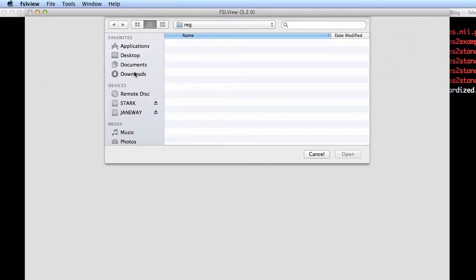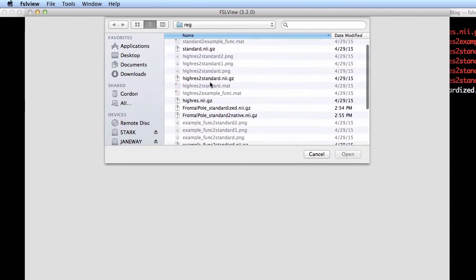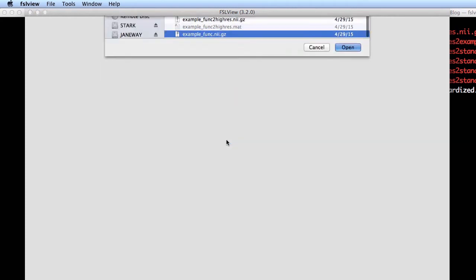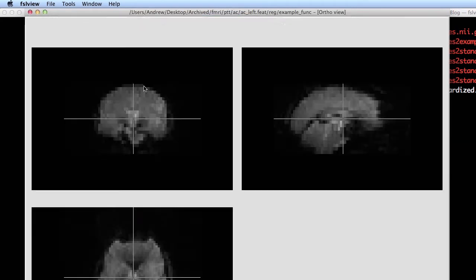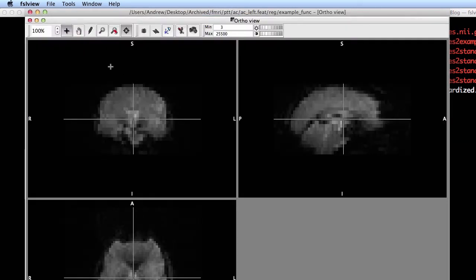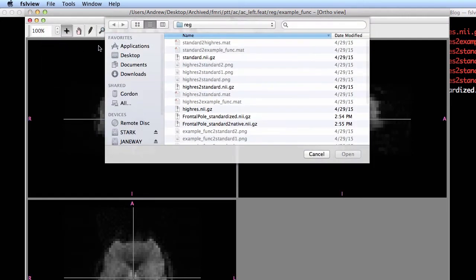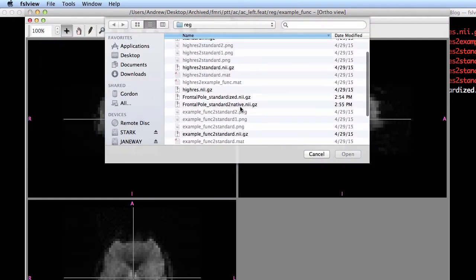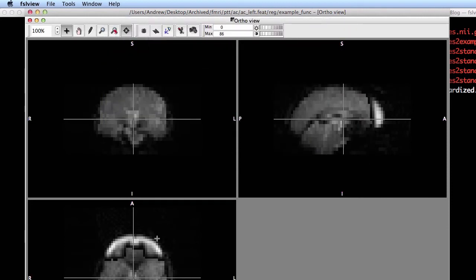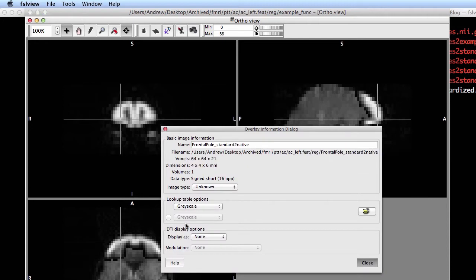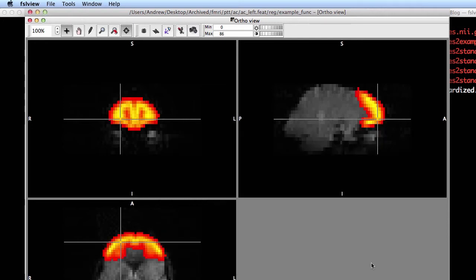First, we open up the example func image, which is in subject or native space. We haven't applied any transformations to it yet. On top of that, we can then overlay the frontal pole mask, which we warped from standardized space to native space. As you can see, the frontal pole mask overlays relatively well on the functional image's frontal region, suggesting that the transformation between spaces was successful.